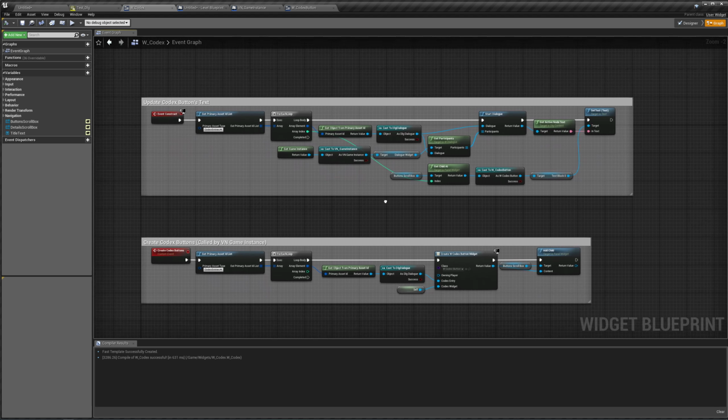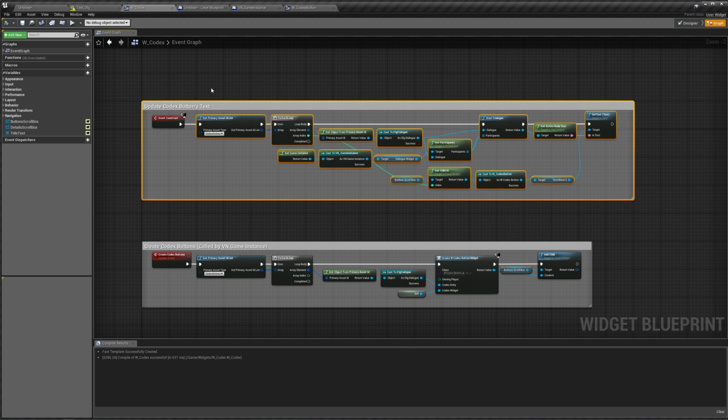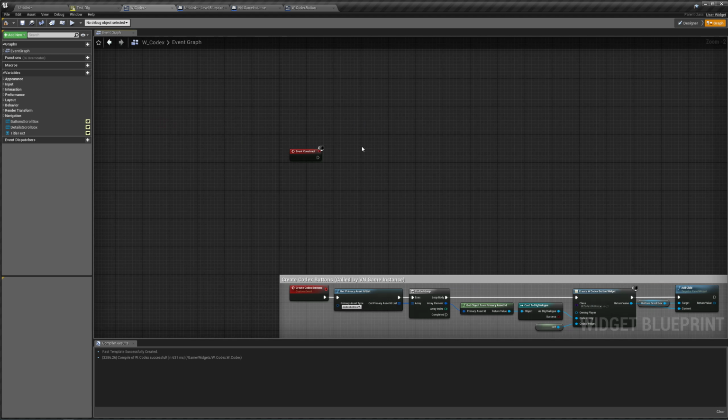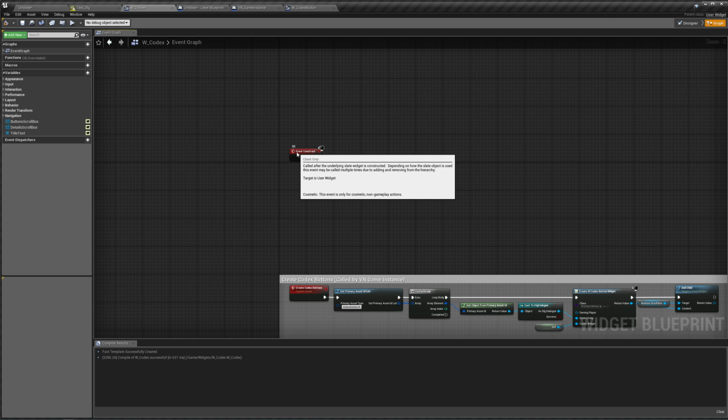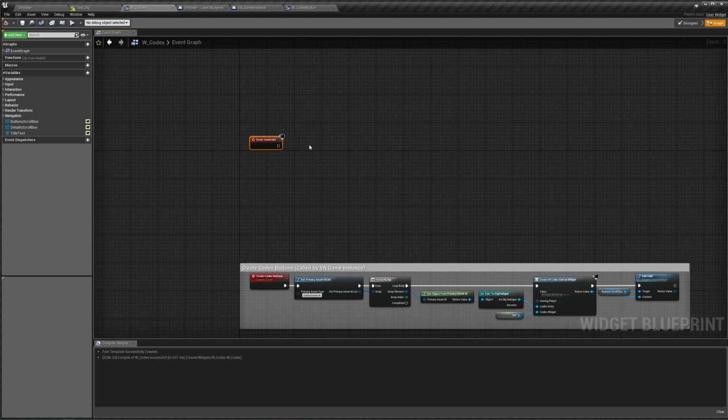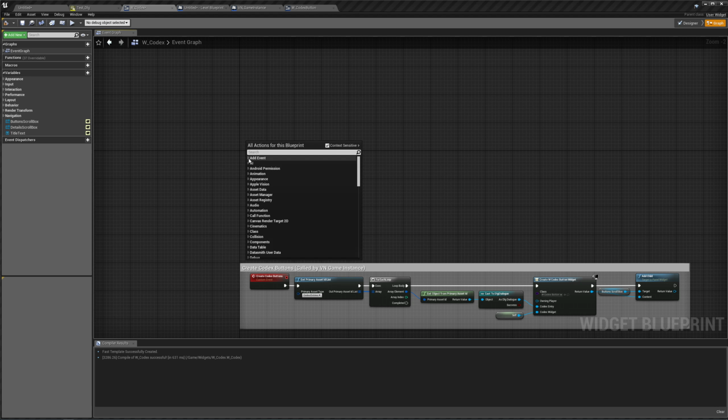So what I want to do is get rid of all of this. So let's just delete all that. And our event construct is just going to... Actually, I don't think it's going to do anything now. Let's just delete this. No, wait, it actually is going to do something. Sorry about that. Construct. There is one thing it's going to do.